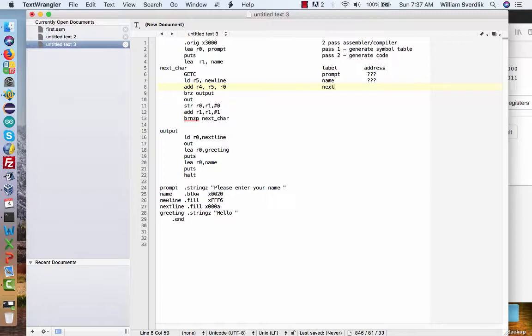And I'm going to say next char, and that's at hex 3003. So that's at 3003. Here's another one here, new line. I don't know what that is. Well, new line I don't know, but it occurred at line 3004. This is 3005. This is 3006. Output. I don't know what that is.